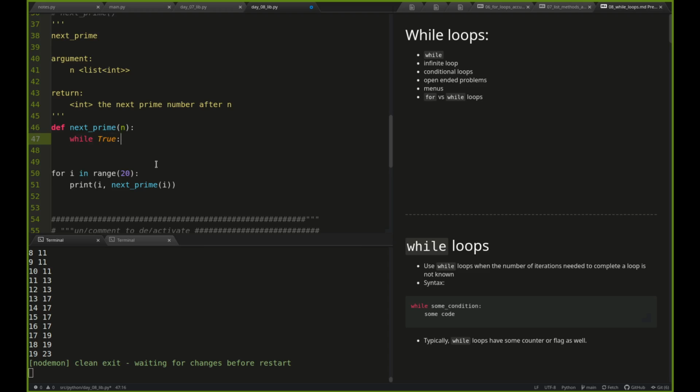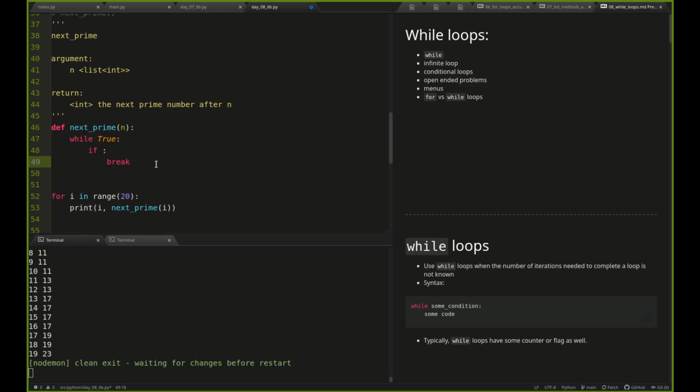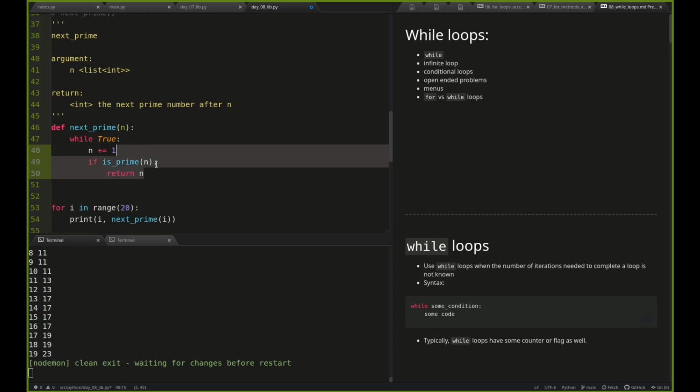And once I get into thinking about the logic inside the loop, invariably it becomes obvious, usually fairly quickly, what that condition is. As soon as it becomes obvious, I write if, I check the condition, and then I break. In this case, I'm actually going to return, which is going to act as a break as well. So we could say while true, n plus gets 1, if is prime n, return n, just like that. I like to do things this way. Most of my while loops start off this way.